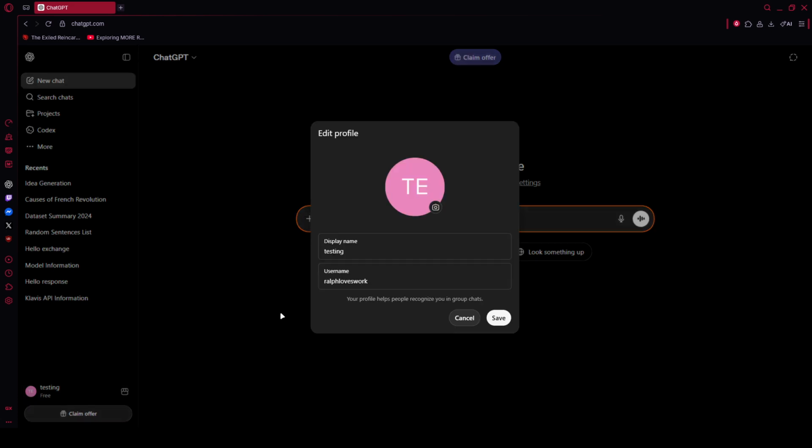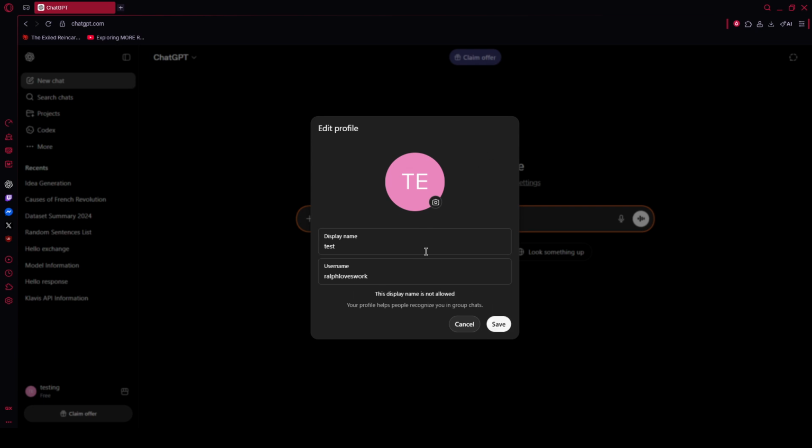From here, your updated display name will sync with your account so it will carry across sessions and devices the next time you sign in. That way, whether you're switching browsers, hopping onto another computer, or opening the app on a different device, your chosen name stays consistent. And that is all for today.